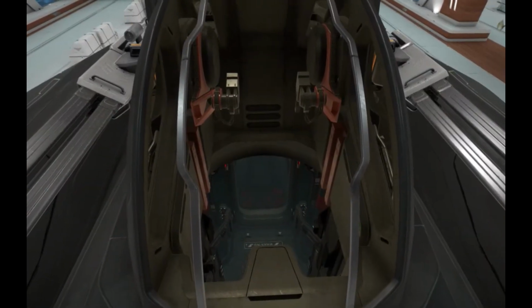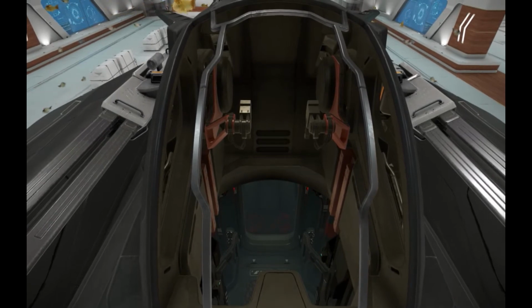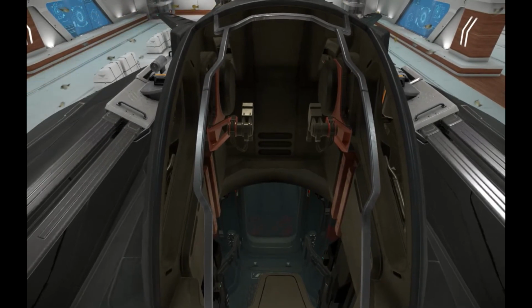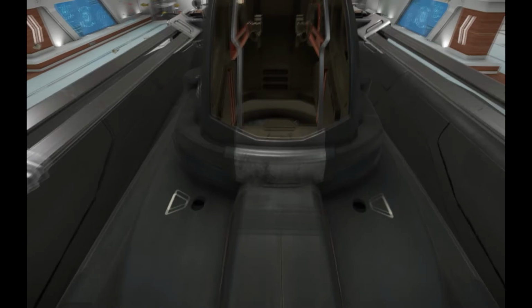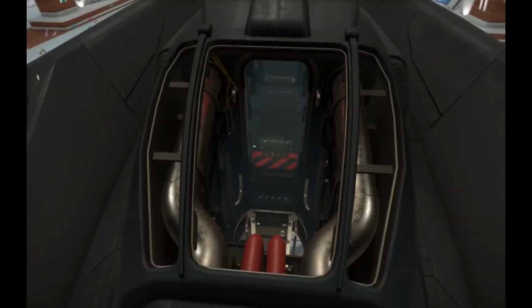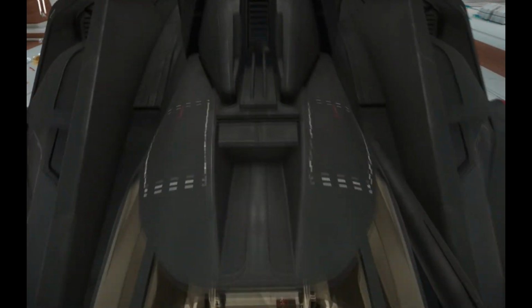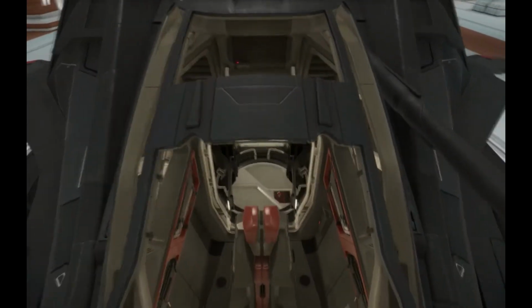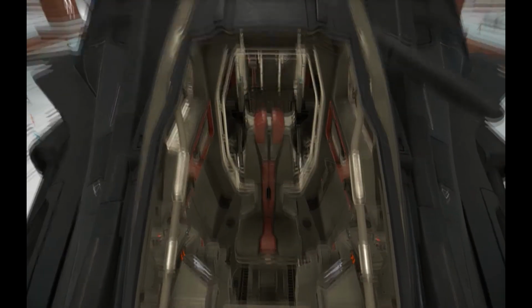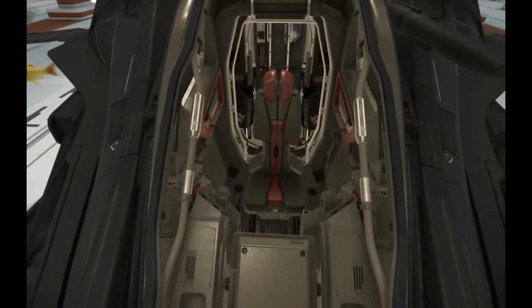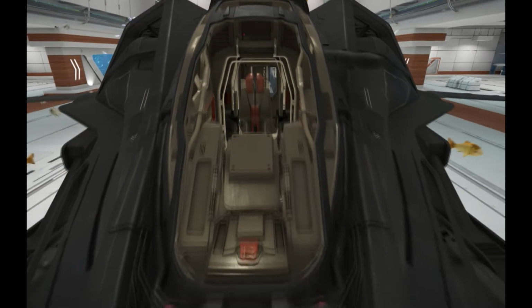Looking down, I can only imagine there's going to be some sort of chair that rides on those rails in there once they enable the turrets. Ladder coming up, and let's see if I can get a good interior cockpit shot here. And there is the inside of the cockpit.